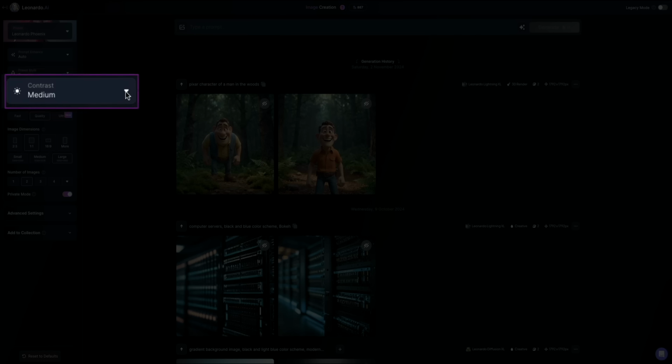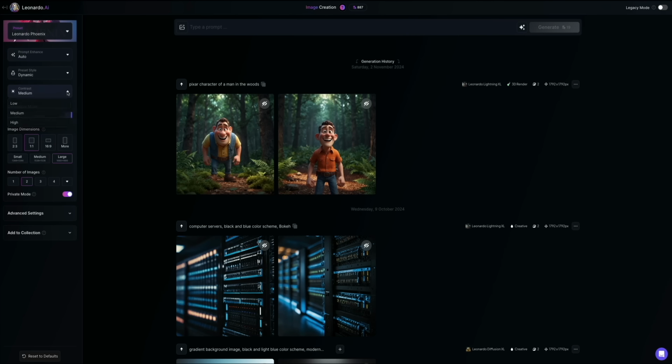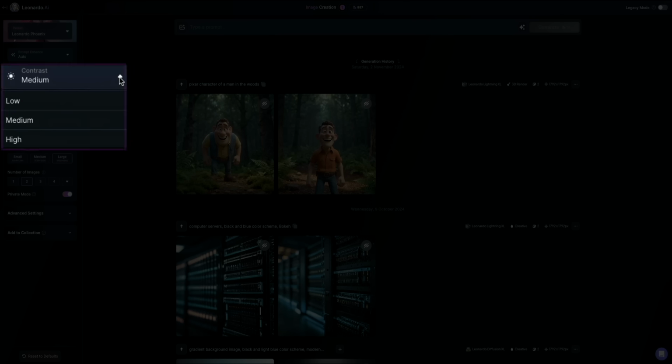Next we have the contrast. It's currently set to medium, but clicking this gives you the ability to set the contrast to either low, medium, or high. And the contrast levels allow you to adjust the depth and visual pop of the image.